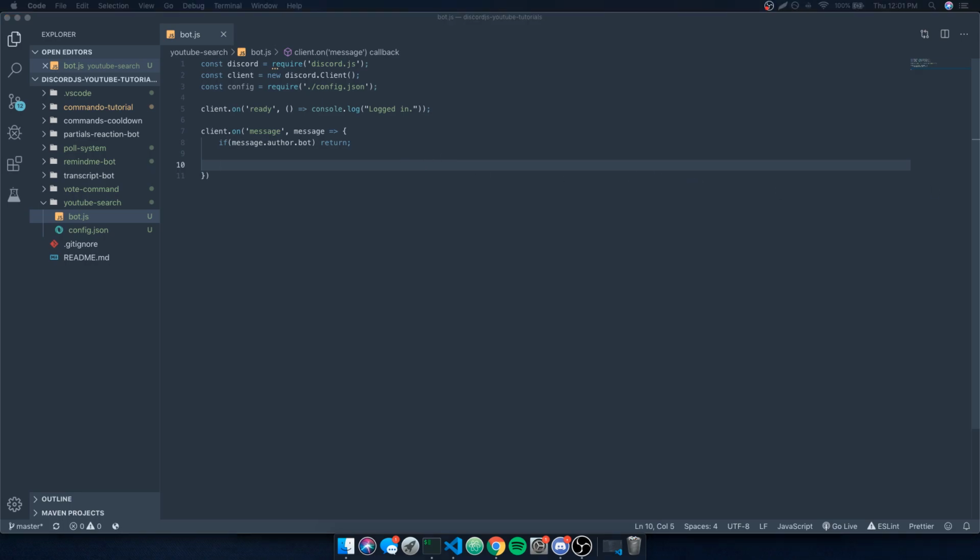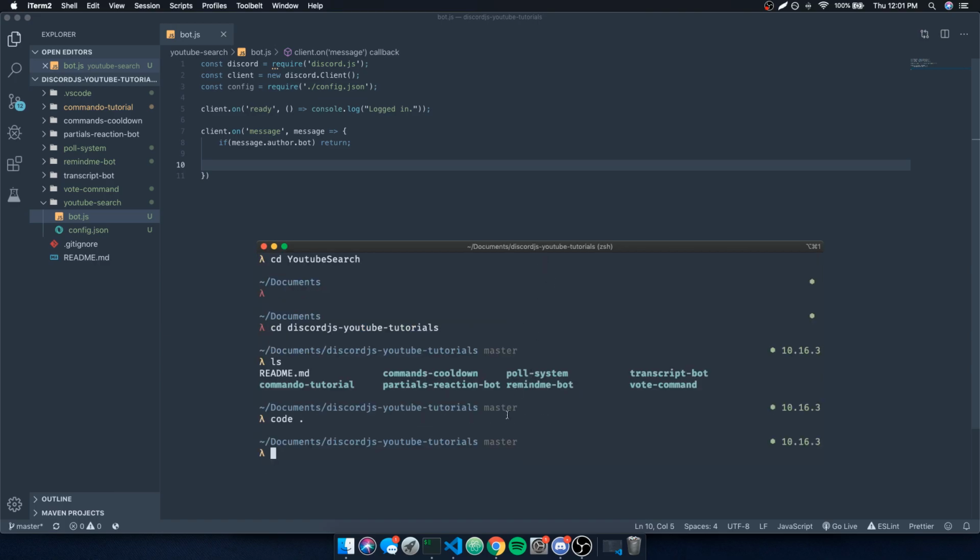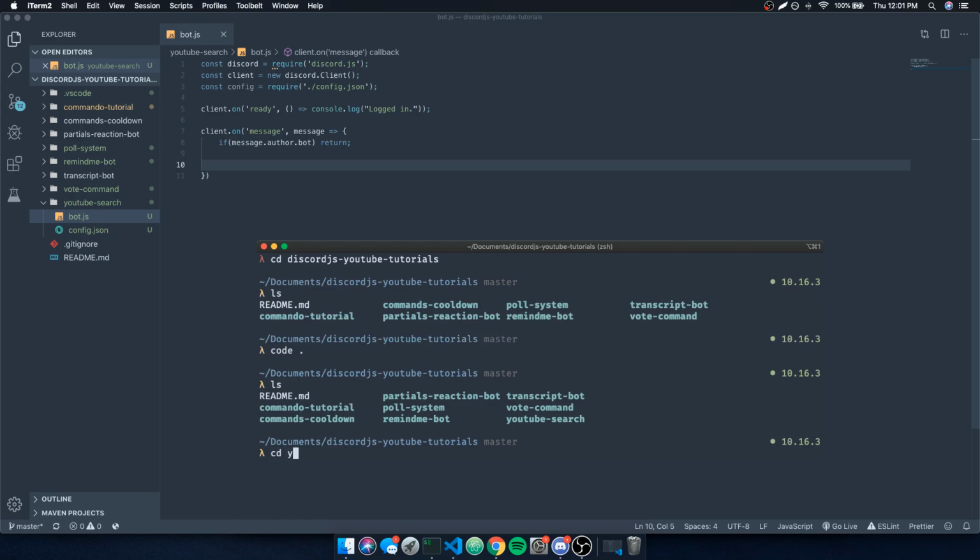Alright, so now what I want to do is I have my API key. I want to go ahead and install. Let me get rid of this. So I want to go ahead and install. Let me cd into my directory.